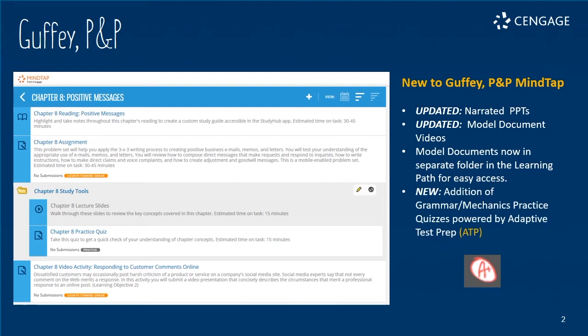Finally, and one of the biggest additions to the Guffey P&P MindTap is a great feature that's also found within the Newman MindTap: the Grammar and Mechanics Practice Quizzes. These are powered by Adaptive Test Prep, or ATP. And if you look here on the screen in the bottom right, you can see the A+ sign there. That is the icon for Adaptive Test Prep that you're going to find within the app dock of MindTap. So Adaptive Test Prep is fantastic and gives the students a great way to practice grammar and mechanics.